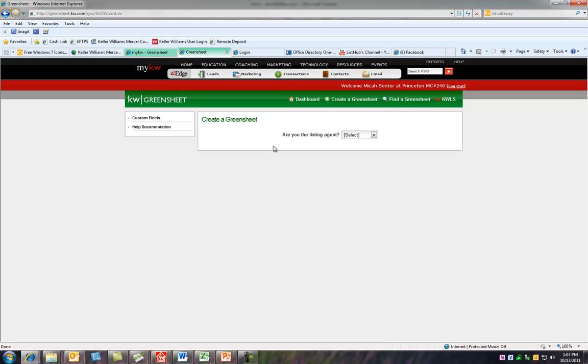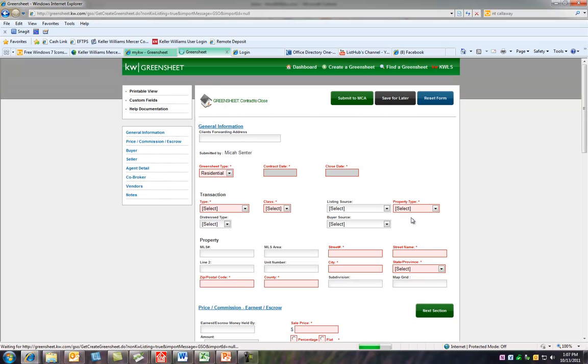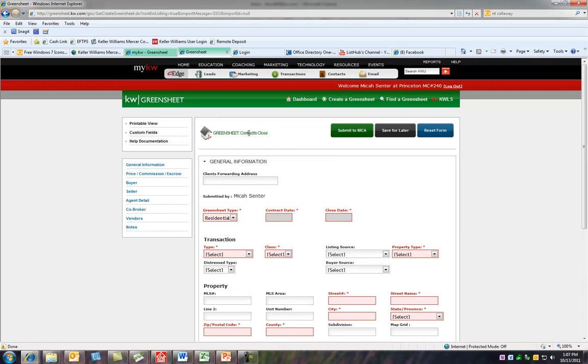So under create green sheet, it's going to say, are you the listing agent? Say no. Even if you are, just say no. So we're going to say no. Then the next question is, is this a KW listing? Even if it is, just say no. There is a lot more that goes on, and so if you just say no and no, you'll be good to go. So I'm going to say no, it is not. Then it's going to bring you to the platform.